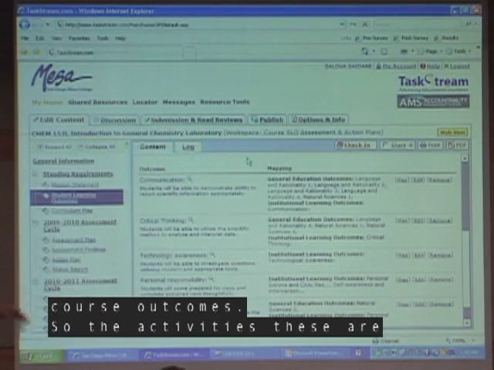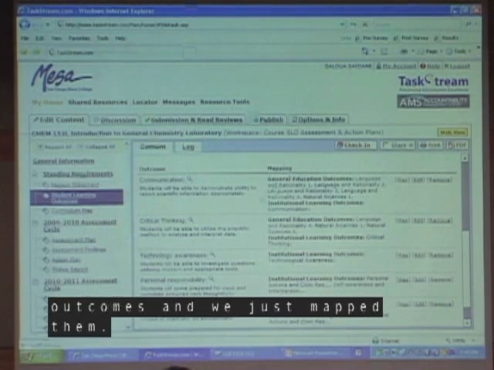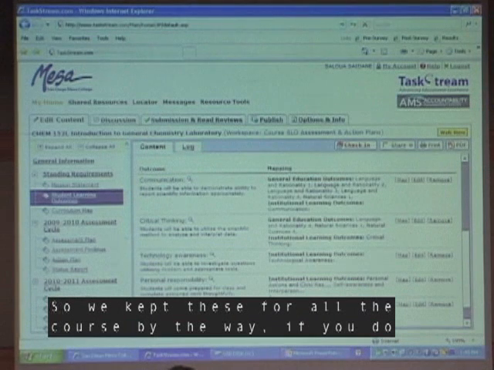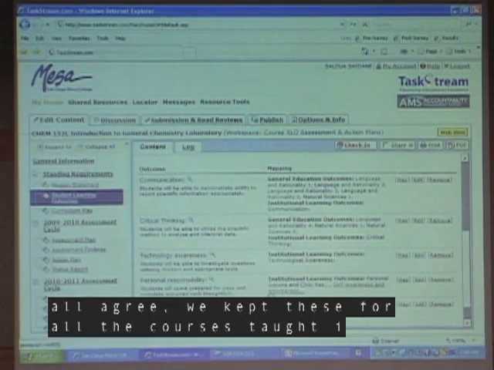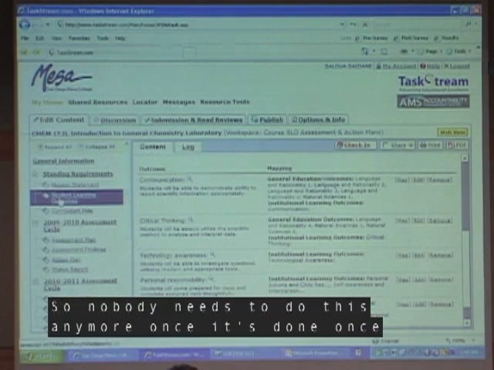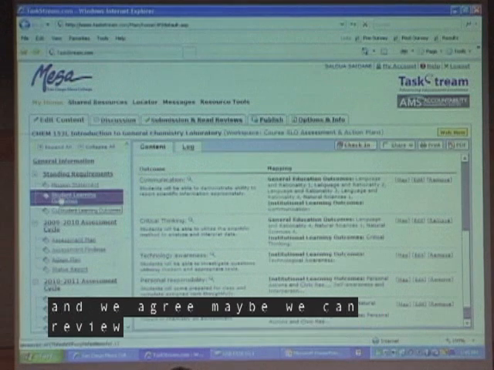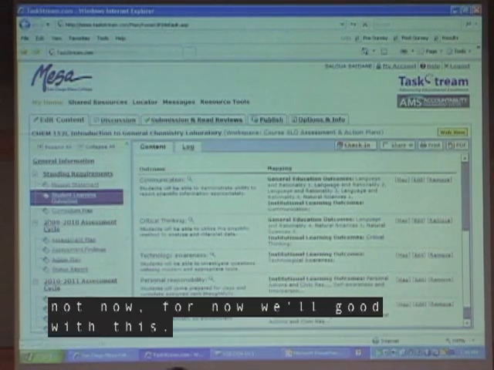So, sorry, these are all the chemistry department outcomes, and we just mapped them. We kept these for all the courses. If you do it with one course and you all agree, we kept these for all the courses taught in chemistry, so nobody needs to do this anymore. Once it's done once and we agree, maybe we can review it a few years later, but not now. For now, we're good with this.